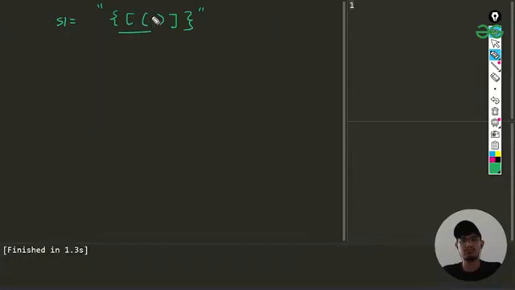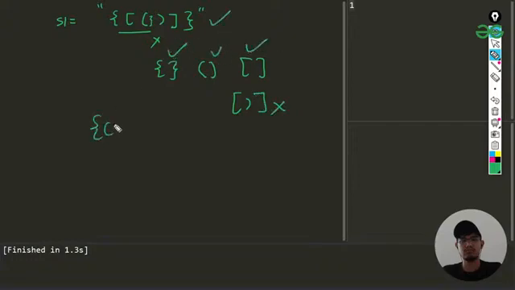For example, if we have something like this, this will not be balanced. In this case, we'll be returning not balanced. Another part is, if we have something like this, this is balanced, this is also balanced, this is balanced, but this is not balanced. This is not balanced, this is balanced, this is balanced, and something like this is balanced.